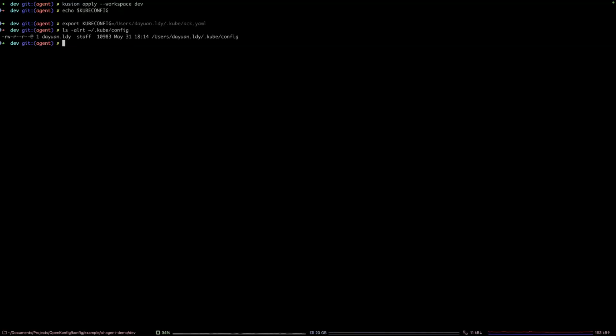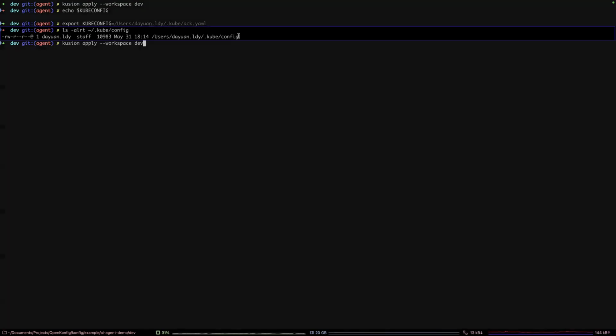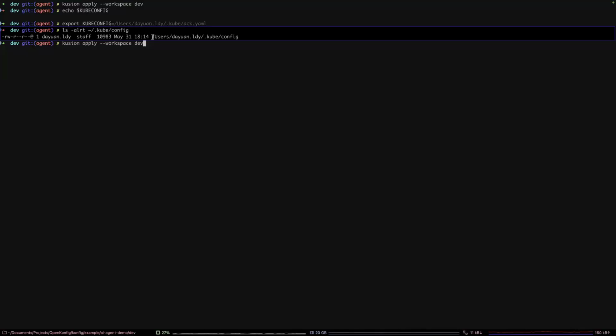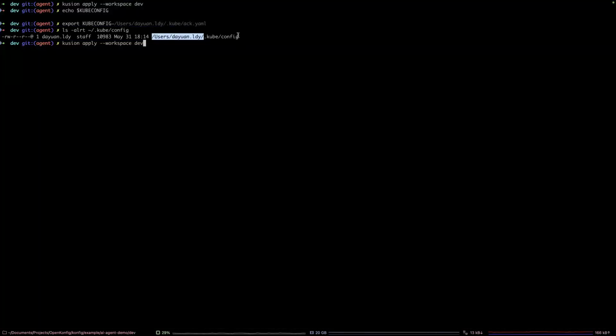All right, so let's YOLO this. Workspace dev. Make sure this workspace dev matches what you created earlier in workspace create. Here's what happens: I think Cushion will look for the file under your home directory, under .kube/config. So if you have your kubeconfig located there, it should be fine. Otherwise, you should set your kubeconfig to what your kubeconfig file actually is.